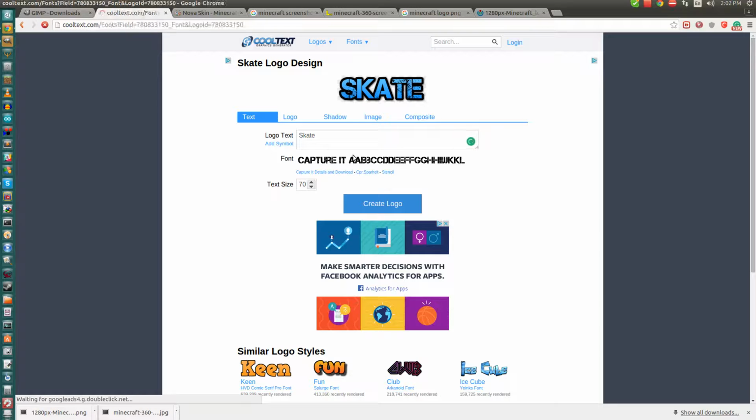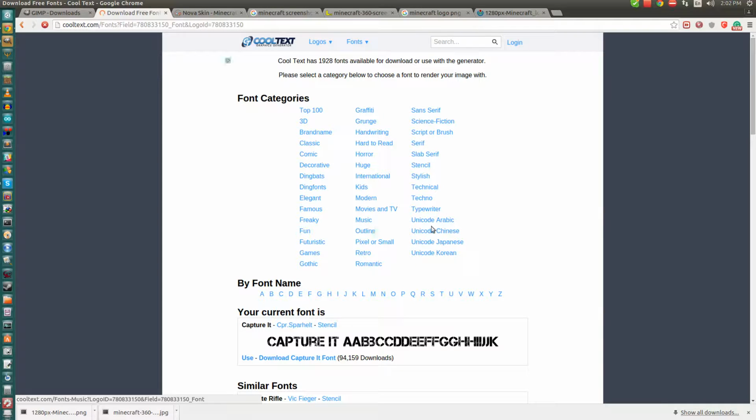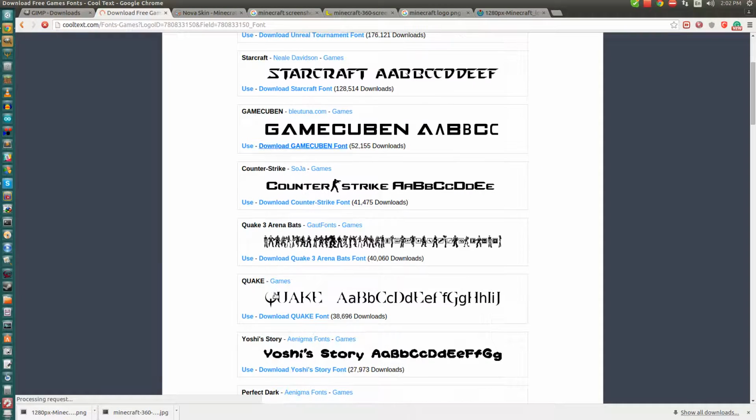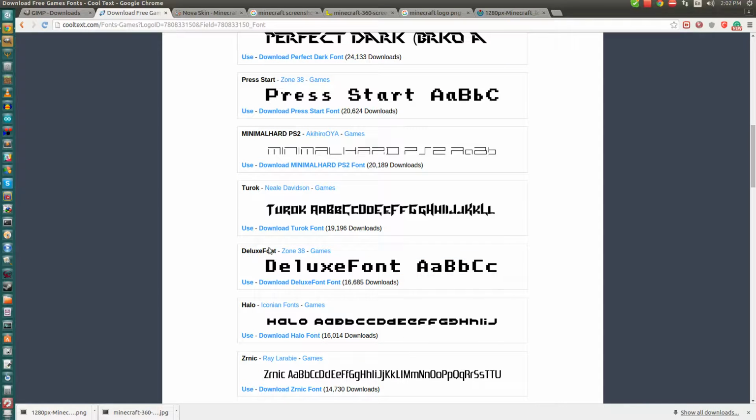And then you click on the font, capture it or whatever. Click on that, and then you can just search for it. There's tons of categories for things. The one I generally use is I just go to games. I scroll down. You can see there's tons of fonts from Quake, Counter-Strike, StarCraft, Halo. So generally I use deluxe font.